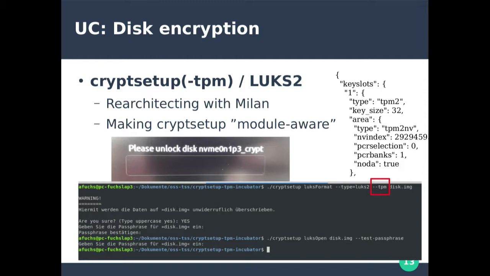But that's pretty cool because it's easily extendable. So there's this new key slot type that we defined that tells cryptsetup or libcryptsetup where on the TPM to find the disk encryption secret, and whether it's bound to PCR state, whether it's not bound, whether it's dictionary attack protected or not. So the essential information. And then you could just luksOpen it without doing anything, without having to add any parameter. So this was the proof of concept for this whole thing.